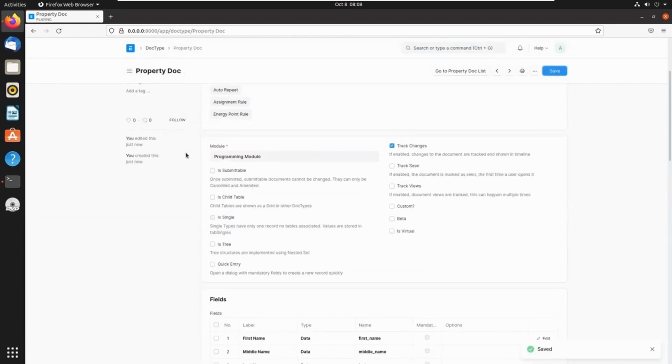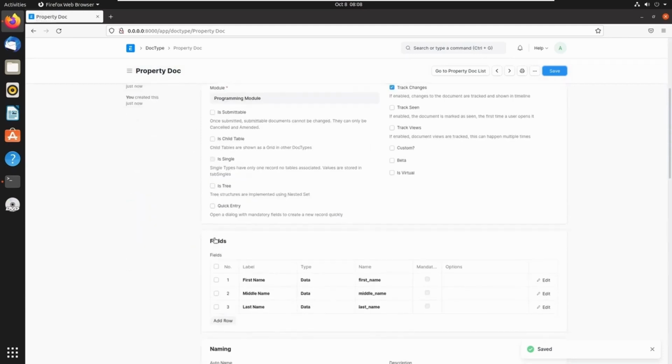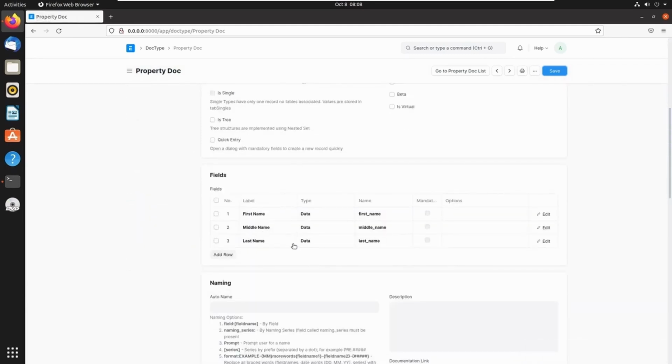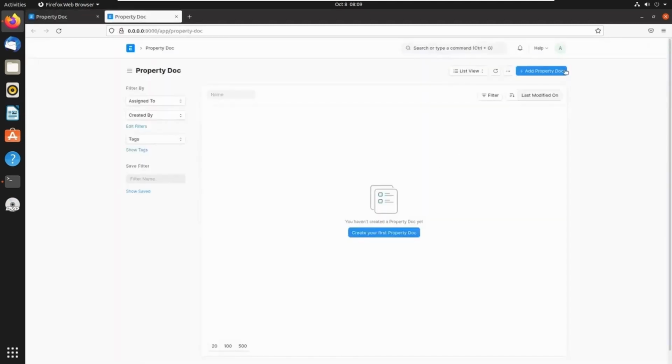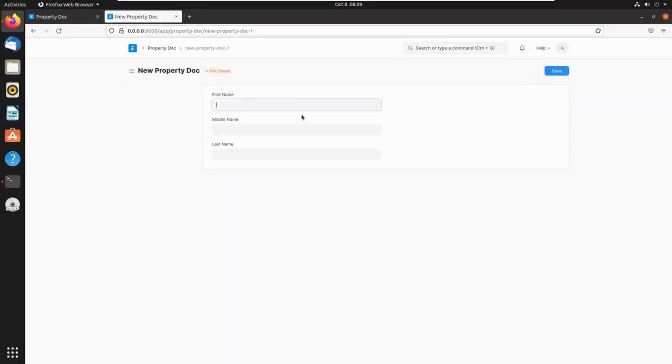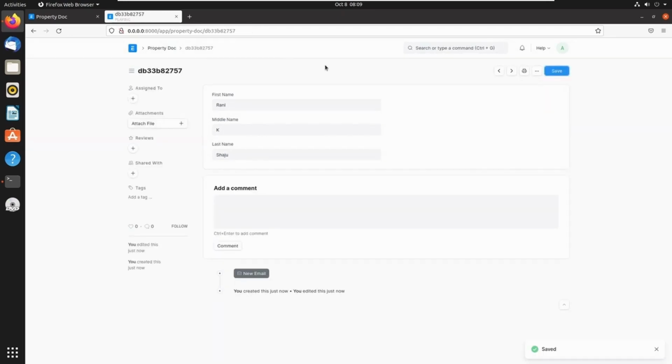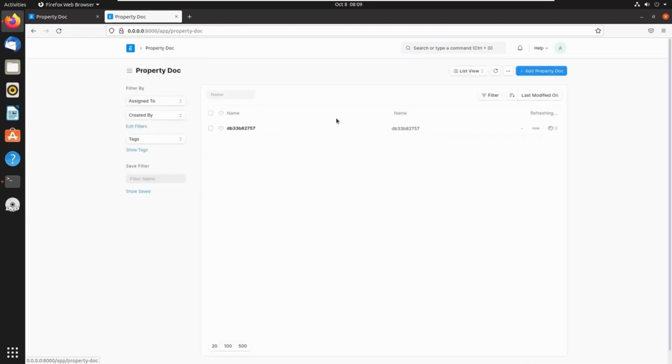Now we create a property doc with three fields: first name, middle name and last name. Let's go to the property DocType list and add a property doc. First name Rani, then middle name K, then last name Shaju. Then save the document. And now we have successfully saved our first property document. If you go to the list, you can see our document here.